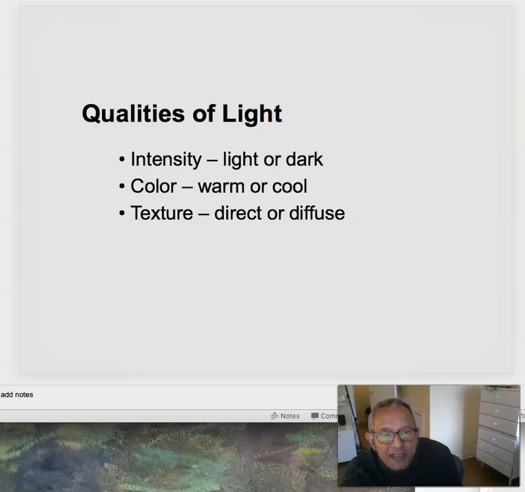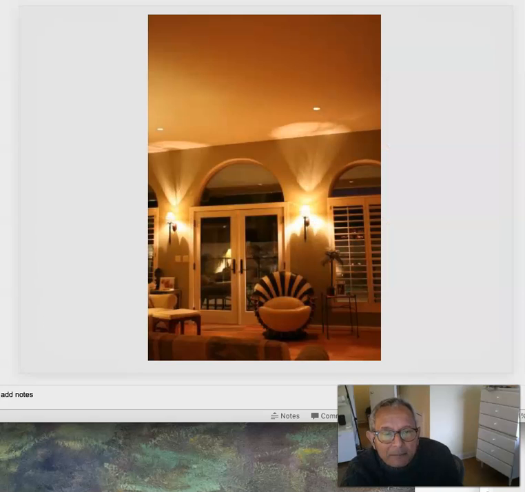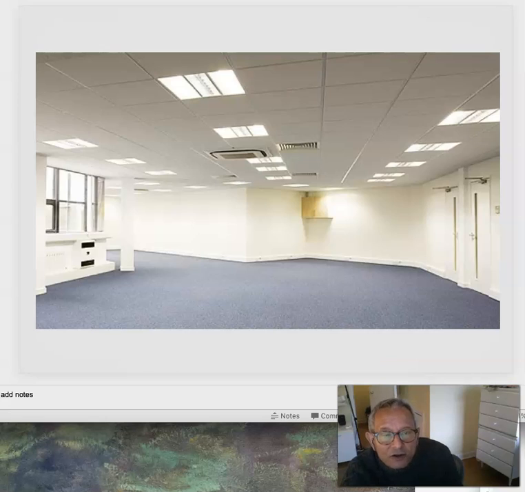The last thing we look at is texture. So intensity and color, straightforward. Texture, direct or diffuse. Here's a very direct fixture in that it is casting a very specific pattern on the wall. Here's another example of a fairly direct and indirect fixture in these sconces that are on this wall. Here's a very diffuse solution in a fairly dumb and not attractive space, but a typical office space. And we can have a mixture of the two within a space to really create variety.